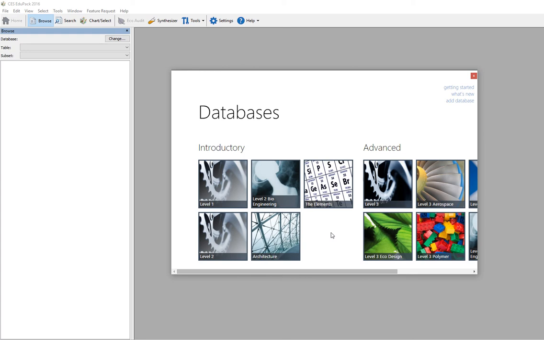In this first REPO lab, we're going to look at the interface of the CES EduPack software. I'm going to present the Select tool, one of the three main tools of the software. It helps you to create graphs, process, or material.